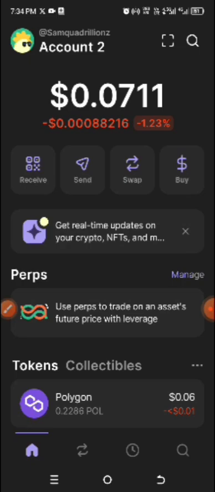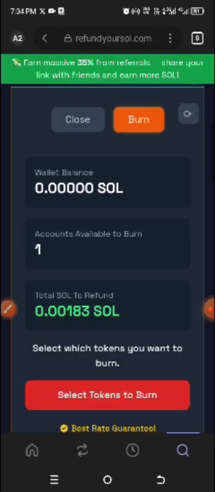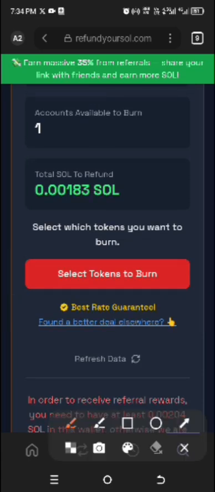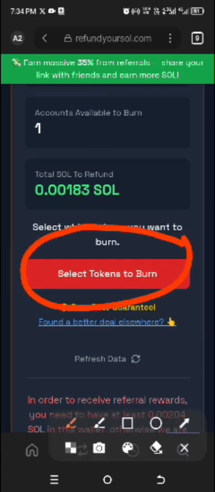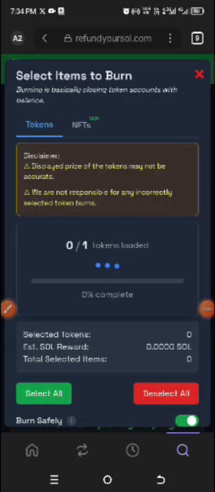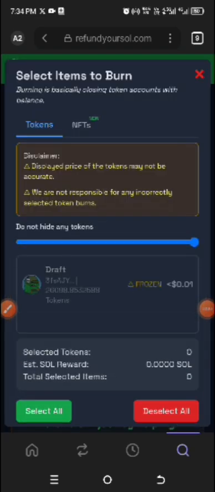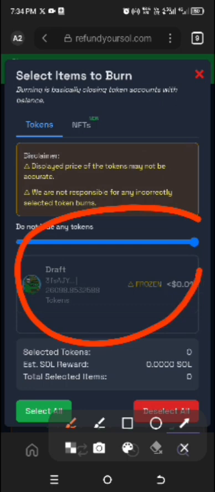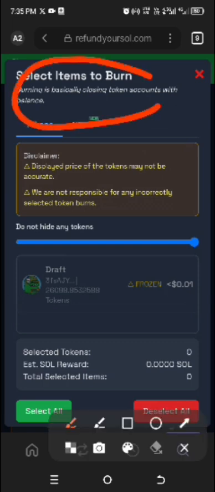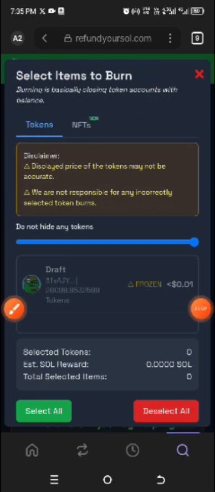I'll go back here, and then what you're going to do is click on select tokens to burn. It will show you the tokens you have that have been rug pulled. If you can read this closely, see select items to burn. Burn is basically closing token accounts with balance.